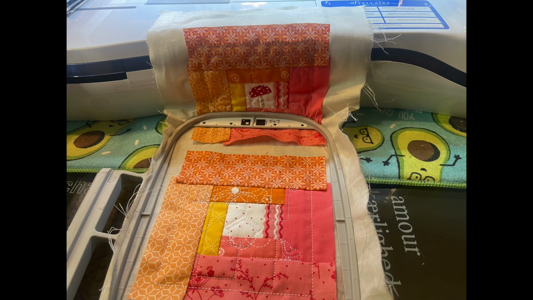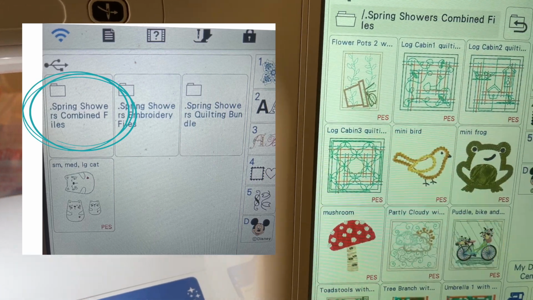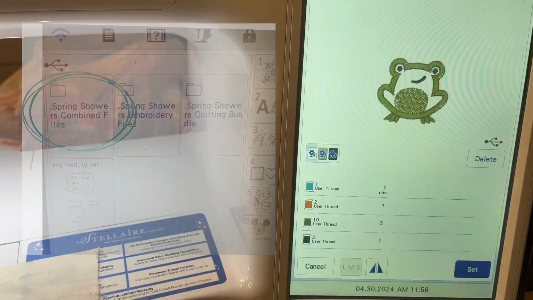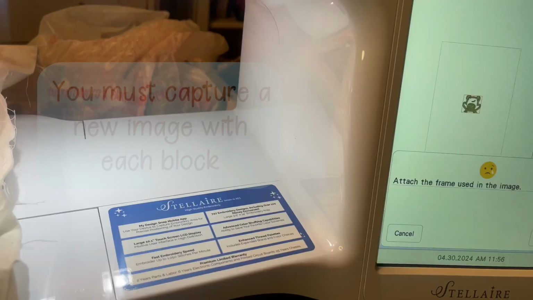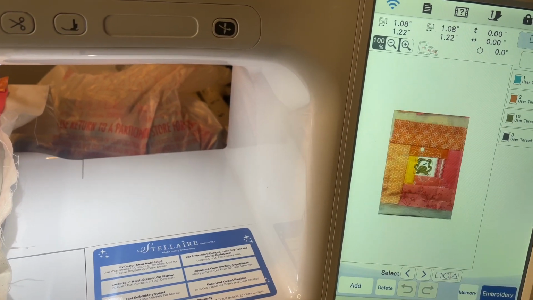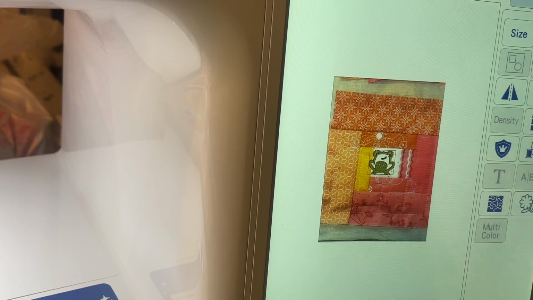We will repeat these steps for the next 2 blocks. I will rehoop the second block and use the My Design Snap app to capture the image of the block. I will send to my machine and we will follow the same process as we did with the first block.